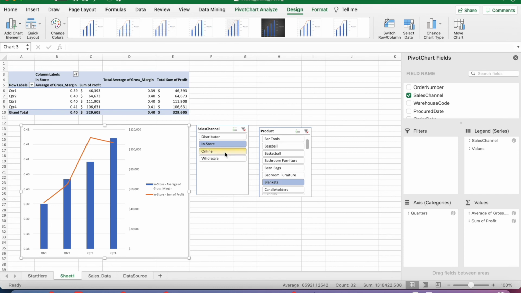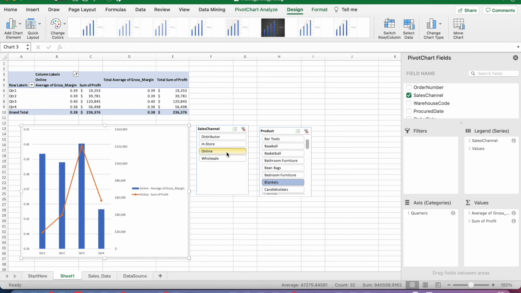Now the final thing we have to do is simply change it from in-store to online in the sales channel. So just click the online button, and there you are. Now you're all done.